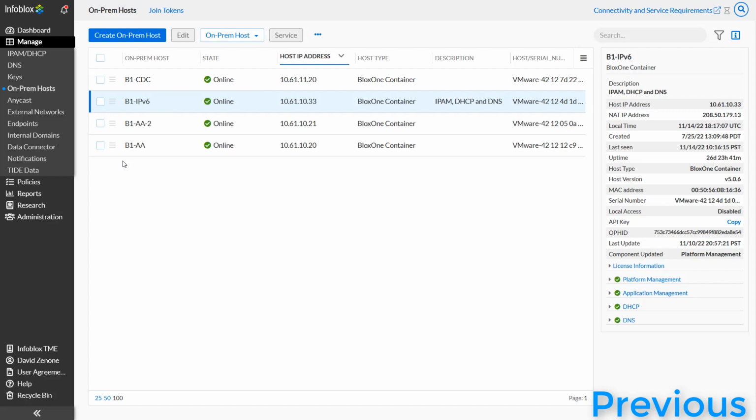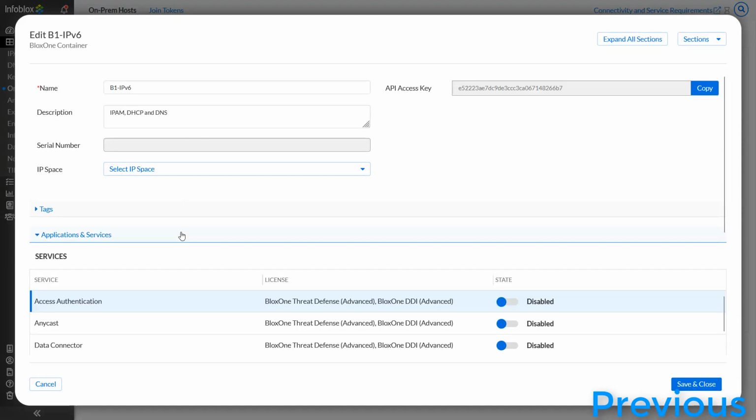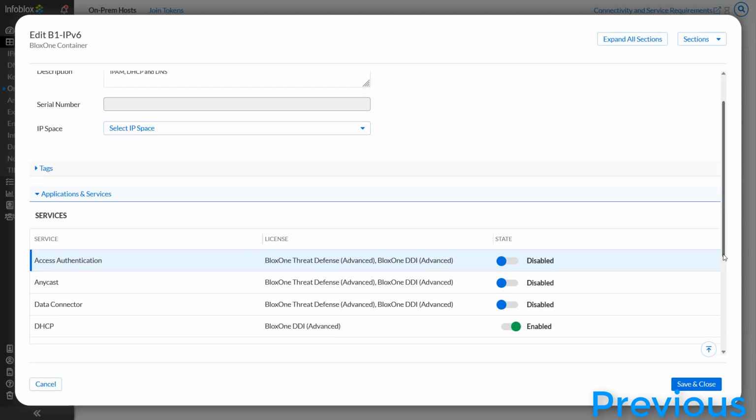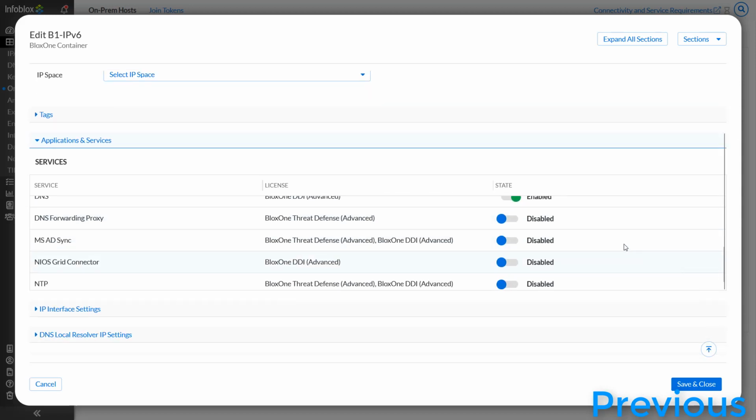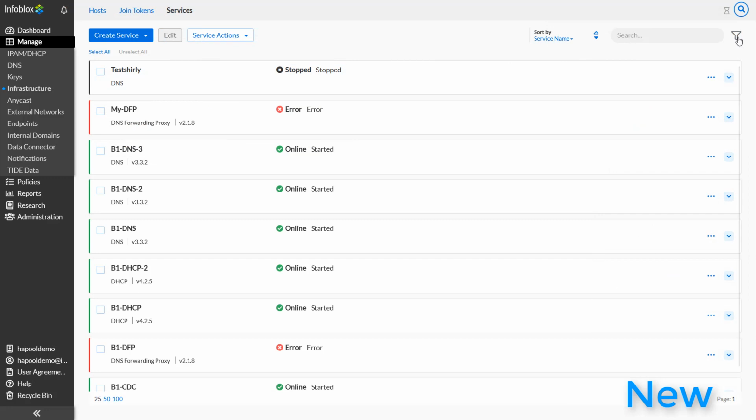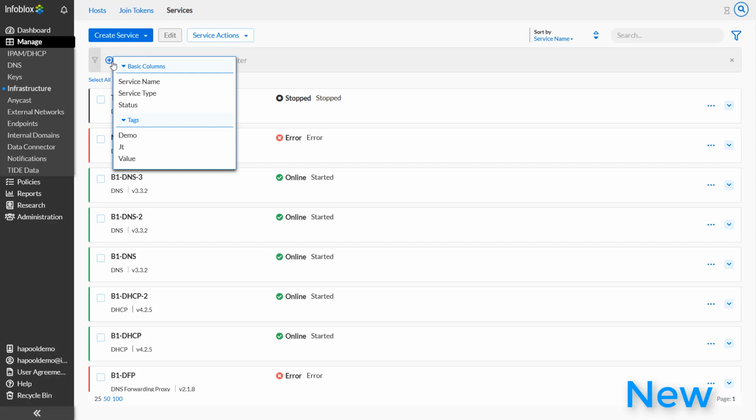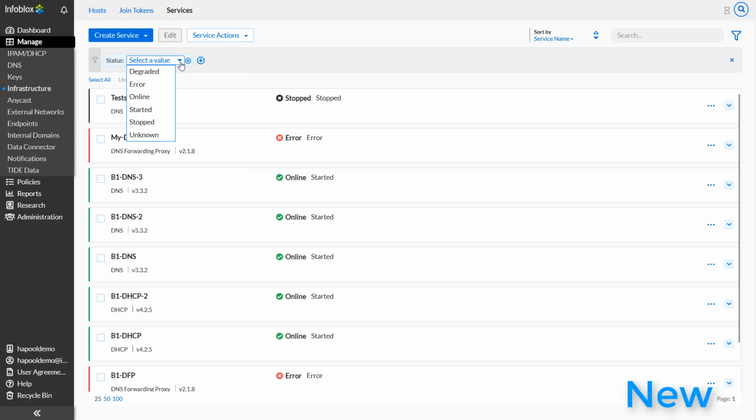In the previous version of the CSP, to deploy a service, administrators would need to select a host, edit that host, and enable the service via Applications and Services as shown here. Thanks to services having their own tabs, services can now be filtered as shown. Some of these same filters existed in previous versions of the CSP. However, services having their own tab helps with troubleshooting and viewing infrastructure.